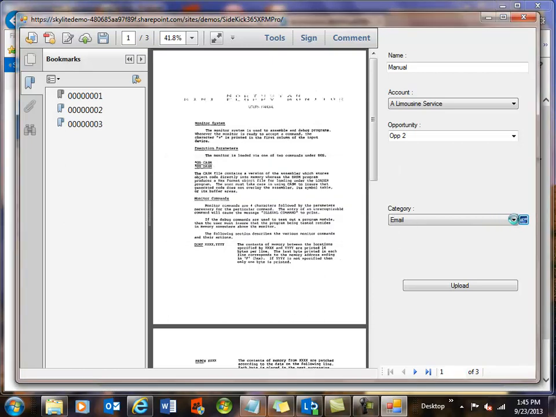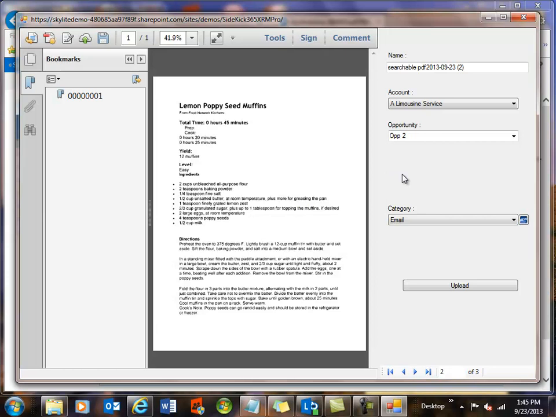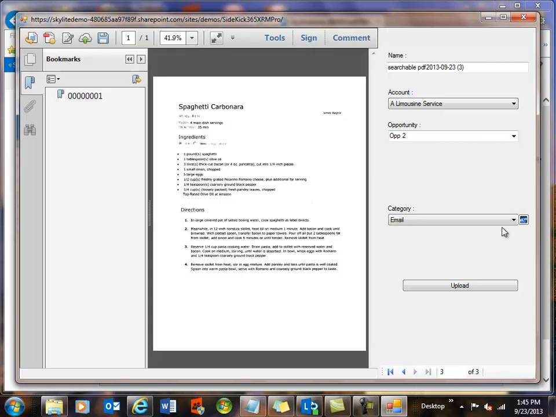And now when I do that, I'll have manual now in the drop-down. I'll go ahead and pick that again and pick 2. And now I'll go to the next document. Here's my poppy seed muffin recipe. And this one I'm going to go ahead and stay in the limousine service. This one I'll just call a product because it's a product that we're making. And the last one, the same, we'll call this one a product.